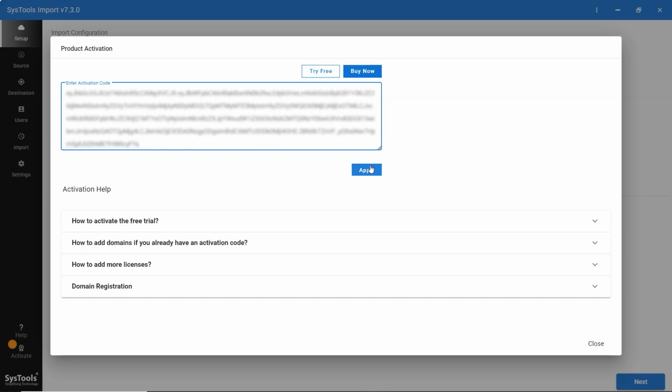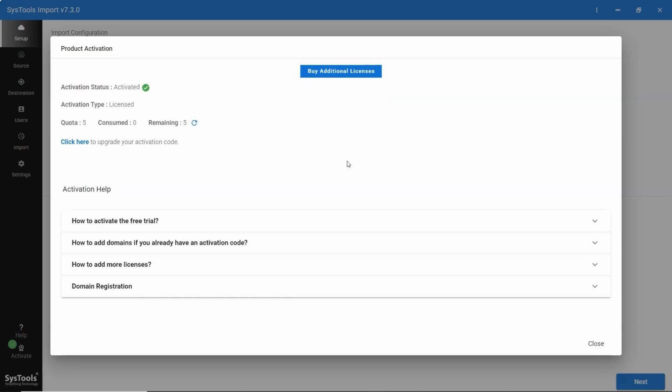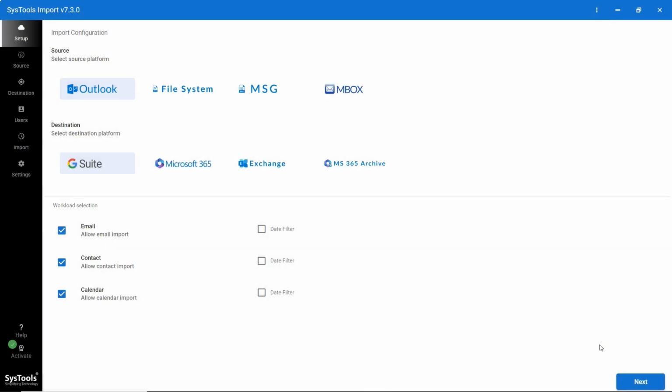After entering the activation code, click on the Apply button. Once done, the software will be activated. Below, you can view the quota details. You can also renew your license quota by clicking on the Click Here button. To purchase additional licenses, click on the Buy Additional License option. Finally, click on the Close button to start using the software.